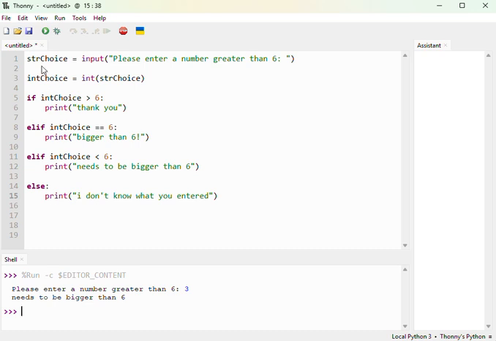So that's basically what's called conditionals. And we're going to need them as we go forward for the next few assignments and videos.